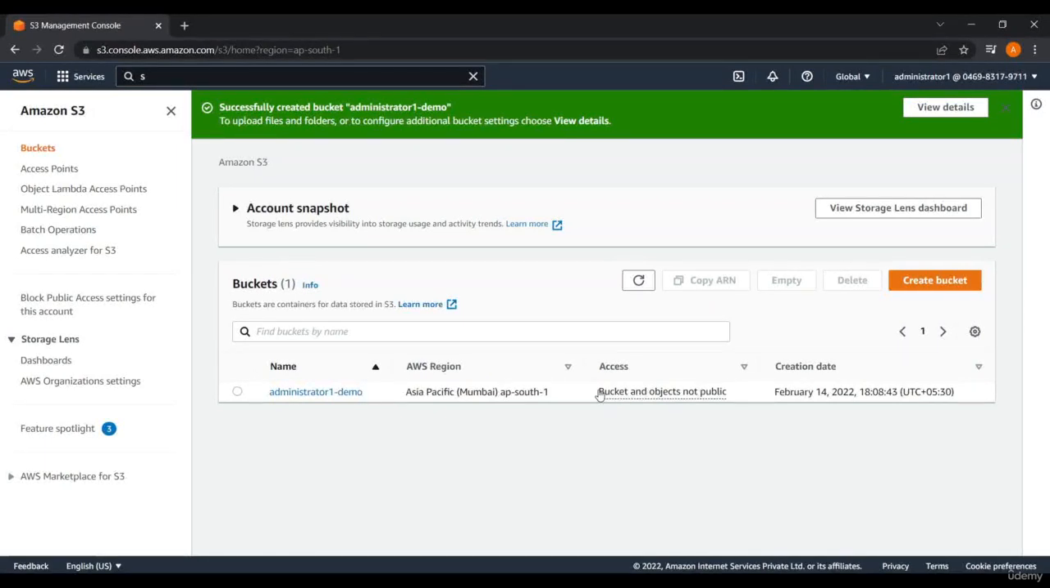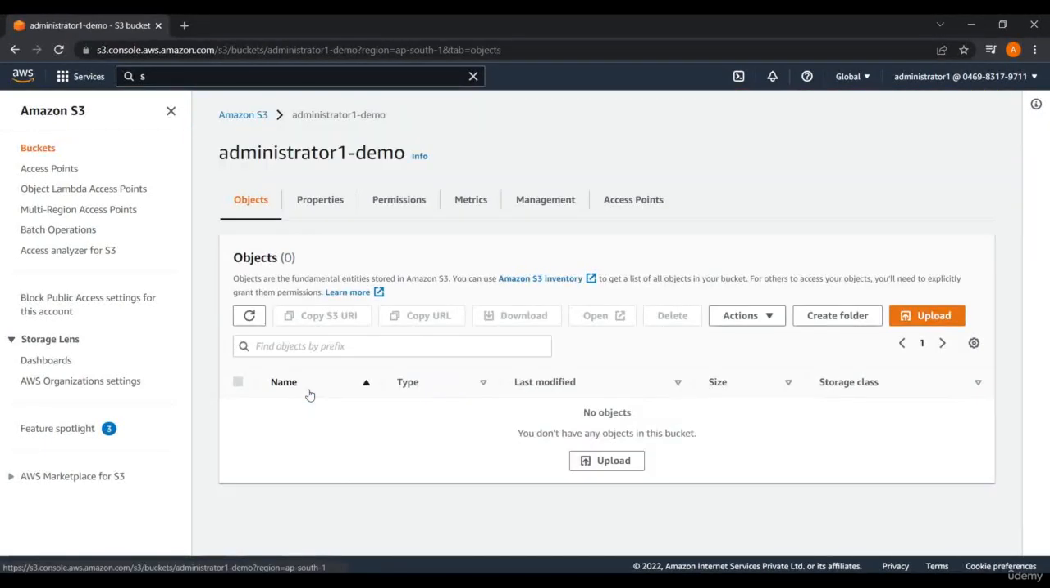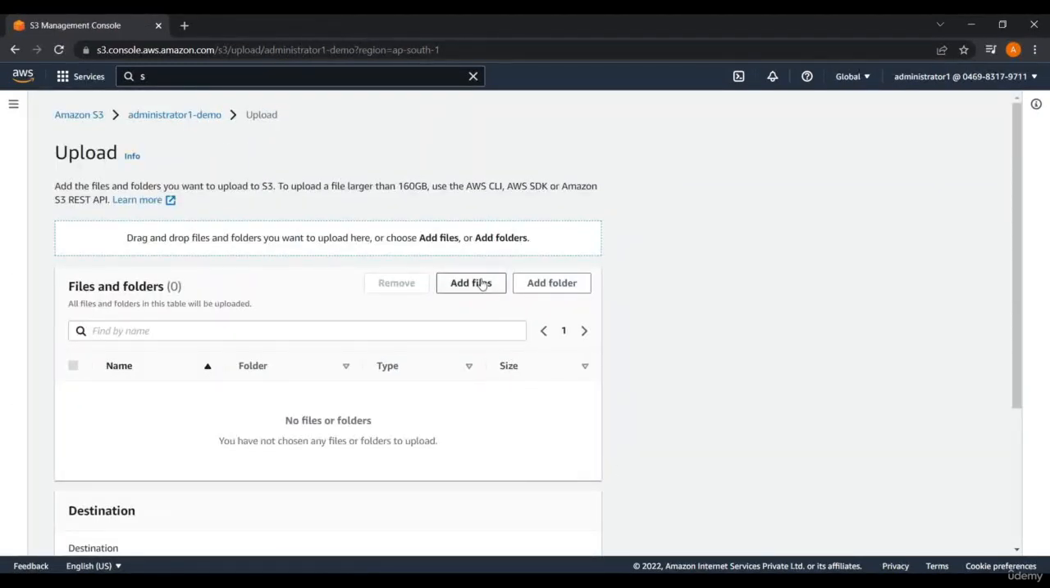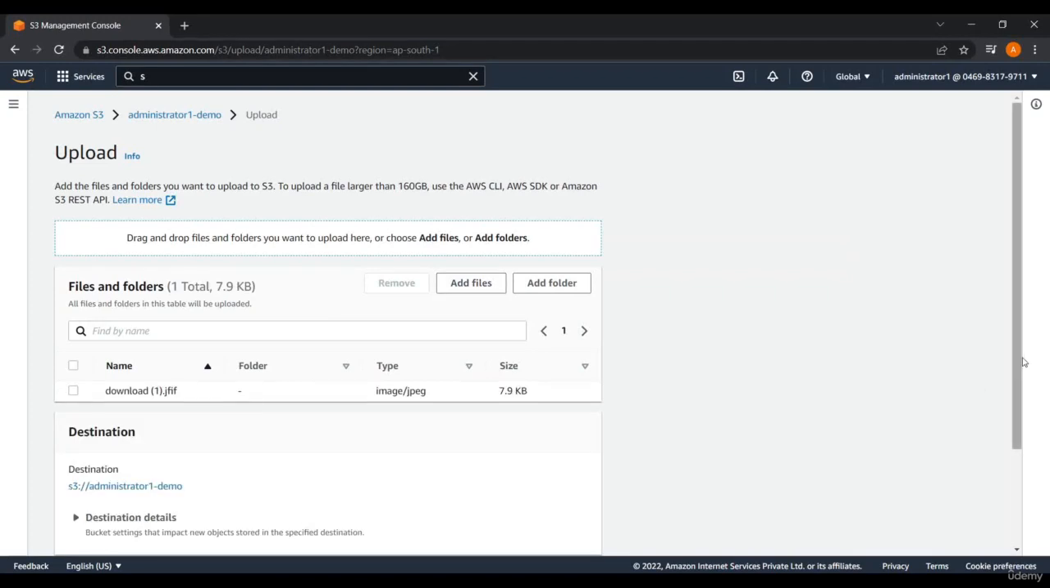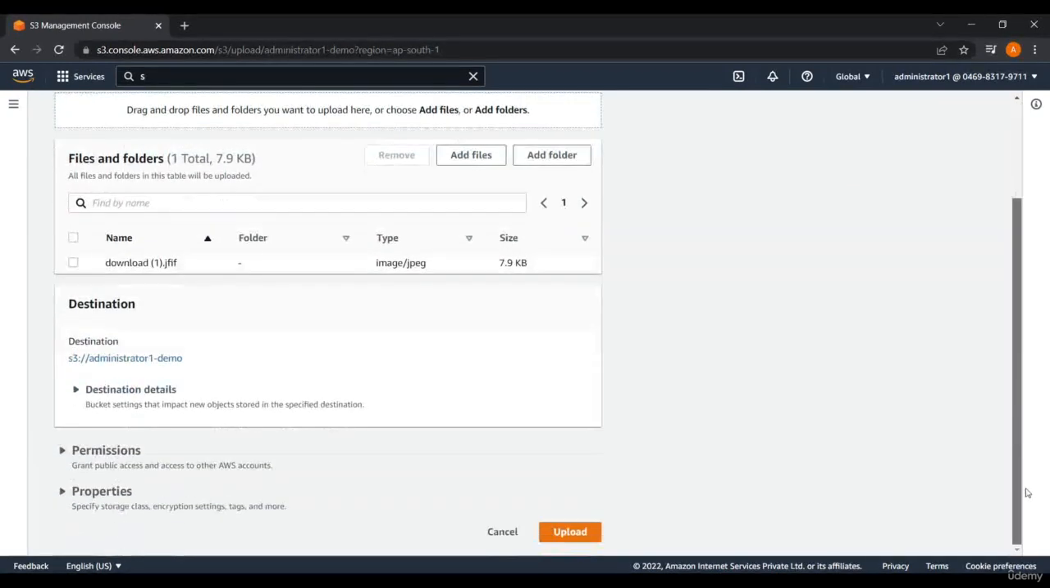So your bucket has been successfully created. Now click on your bucket. Now you can upload objects from here. Click on Upload. Add files. So I'll just add some random file here. Okay, I'll just add this image. Click on the image and select Open. So this object has been added into my bucket. Now click on Upload.